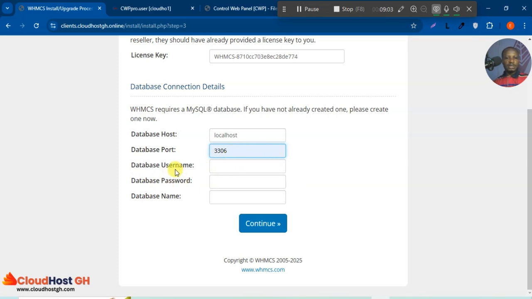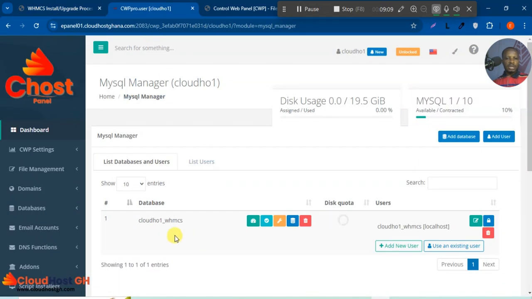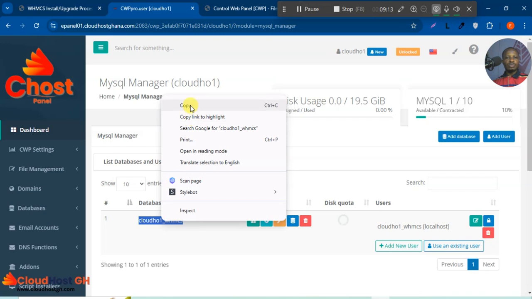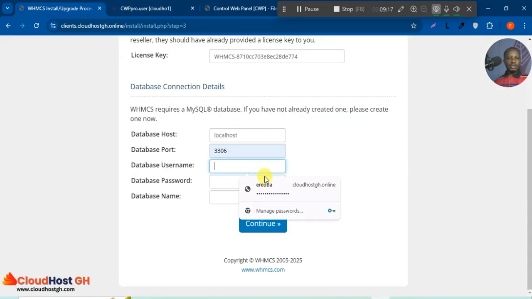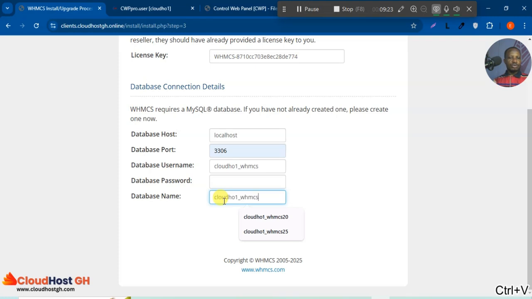And database name, database user, that is database username. Let's come back here. The username and the database name are the same thing, so we can copy this one. Come back here. We will enter the database username and then the database name too. You copy, we will paste the same thing.